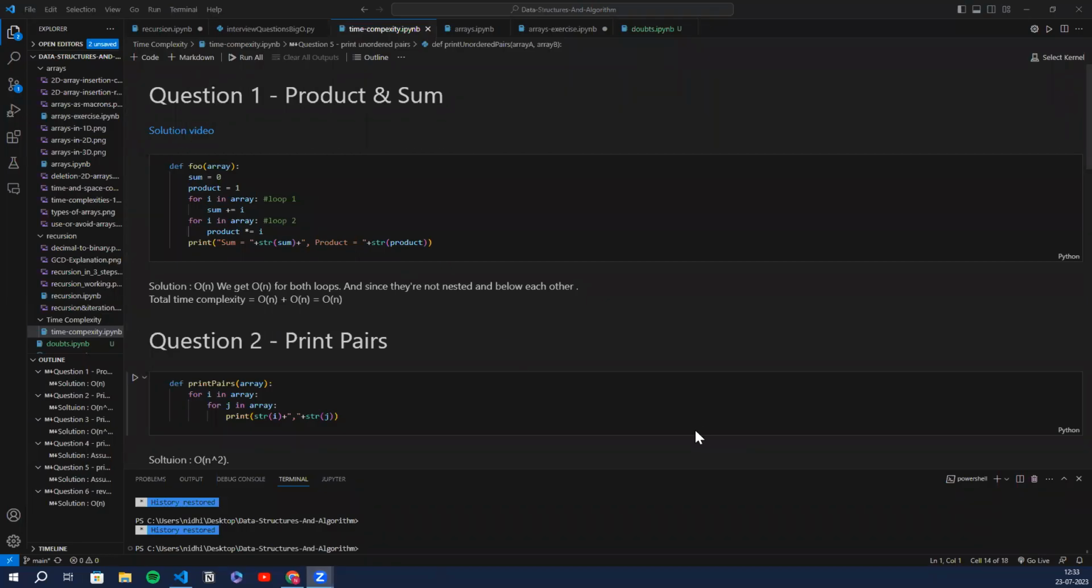Okay, so we are going to start with some questions of time complexity. The first question is a product and sum question. We have a function that will give the product and sum of the given array. Here we have the first loop and the second loop. Looking at this, we can figure out that in the first loop the time complexity will be the length of the array. So let's say which is n.